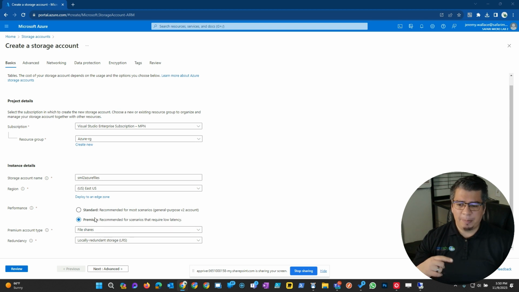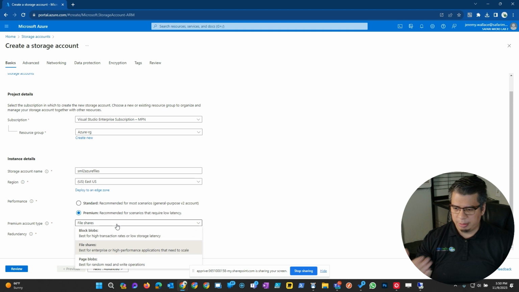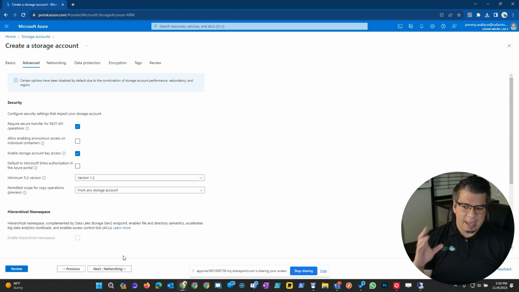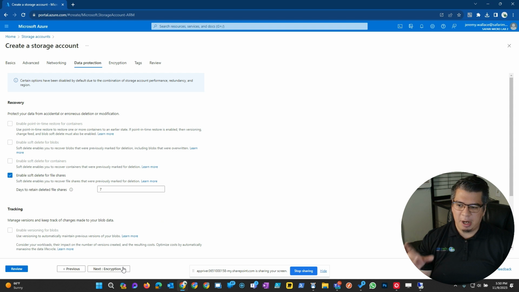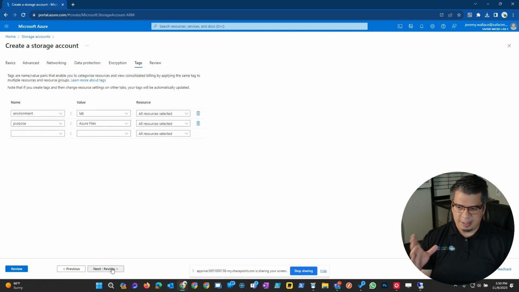And I'm going to set that to be premium. It's going to use file shares is what my purpose is. So not block blob, not page blob, file shares is what I'm going to select here. For this case, I'm just going to use locally redundant service. I'm just going to go with all the defaults here, enable public access from all networks, Microsoft routing, enable soft delete's fine for my use case here, blobs and files only. All the defaults there are fine.